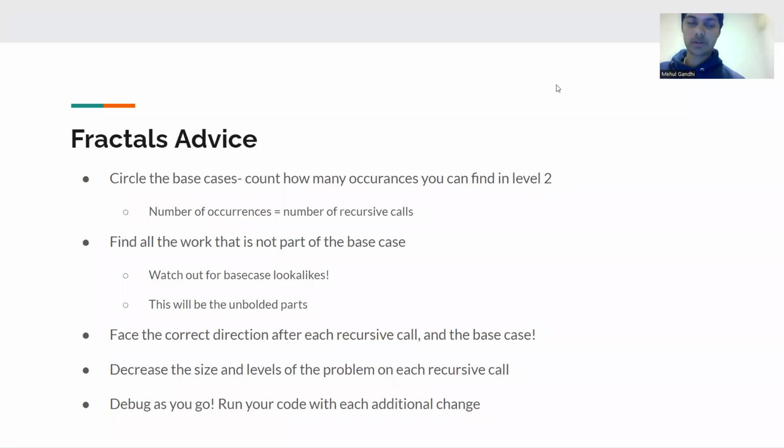To reiterate, we figure out the number of recursive calls. We find the work that is not part of the base case. Once we finish that, we need to make sure that we face the correct direction after each recursive call and the base case too. In every recursive call, we usually decrease the size depending on what the problem says, and we must decrease the level by one at each recursive call.